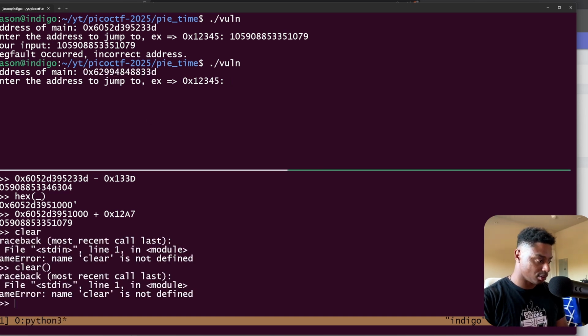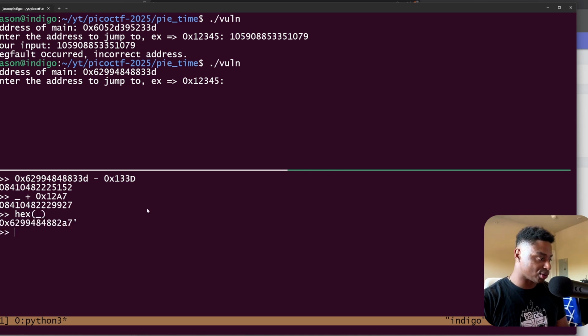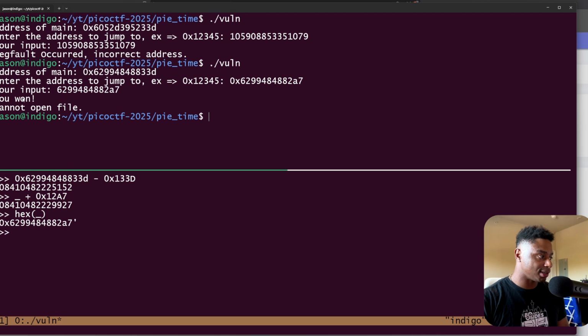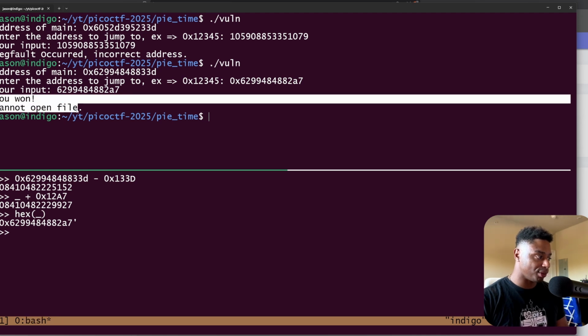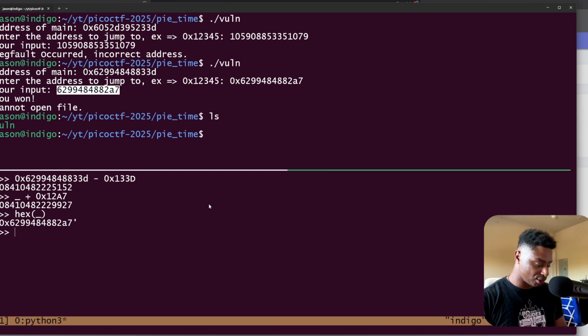So let's do this again. Clear, just Control L, subtract hex 133D, and then add hex 12A7 to this, and then get the hex of that. We could probably do this all in one line if we really wanted to. Let's grab that and throw this in here. And it says, hey, you won, but we can't open the file because there is no flag.txt here. Okay, very interesting. So that is how you solve this challenge, but we can do better.